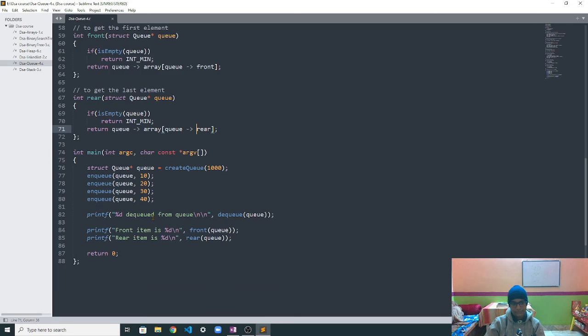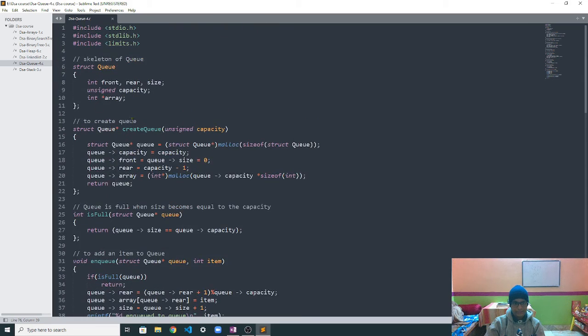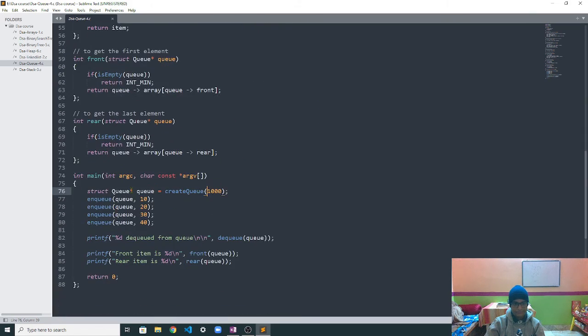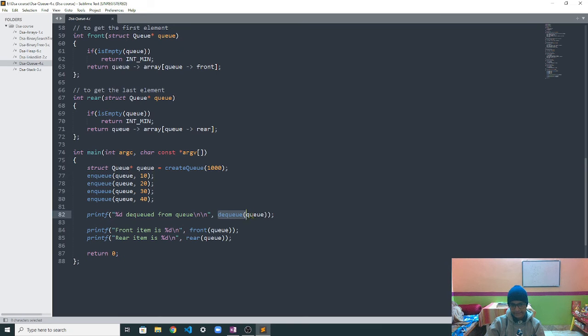Here we have the main function. First of all we allocated some memory using the create queue function which we created earlier. Now we include some values in the queue. The first is 10, and so on. Then we dequeued a value from the queue. What will be the value dequeued from the queue? It is going to be 10.